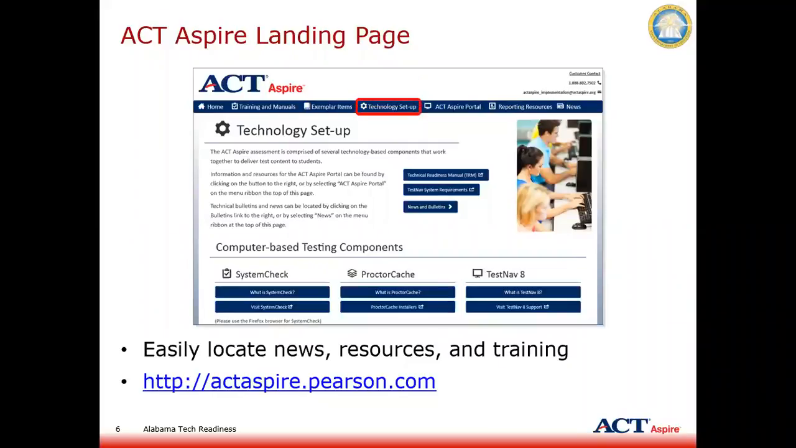So one of the main resources that you can use for your infrastructure and technology information is the ACT Aspire landing page, and you'll see that there is that Technology Setup tab. Going here, you'll be able to find all of the major technology documents, quick explanations about the different computer-based testing components, links to the different types of installers for both Proctor Caching and TestNav, and pretty much just be a one-stop shop for you to find everything you might need to get you pointed in the right direction.